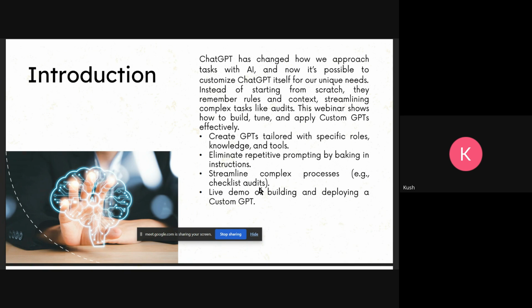In this session, as Mr. Sachin said, we will also do a practical, hands-on exercise on how to create a GPT, based on checklist-based audits. Some checklist-based audits are repetitive: we just have to get the evidence and check it against the checklist. So how can we automate that?